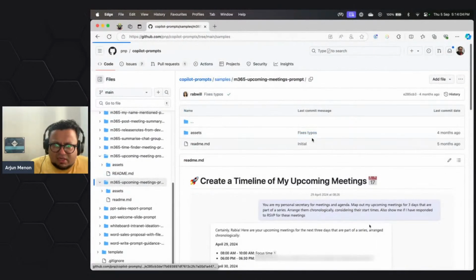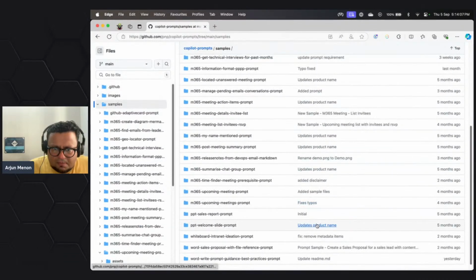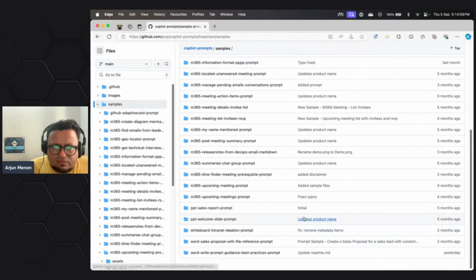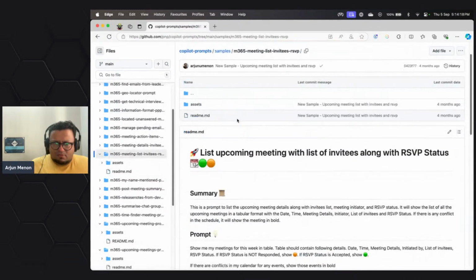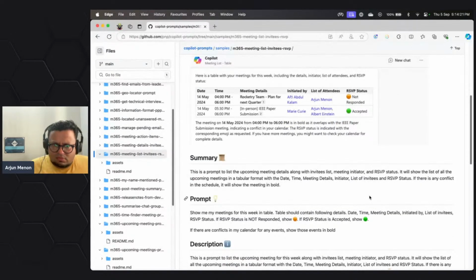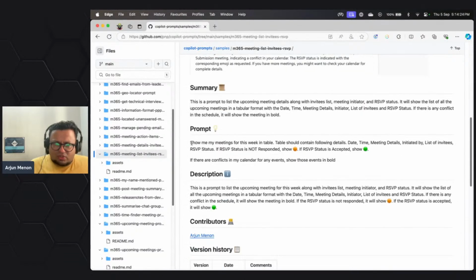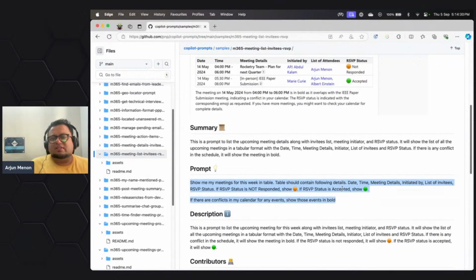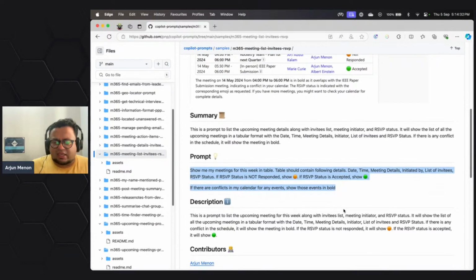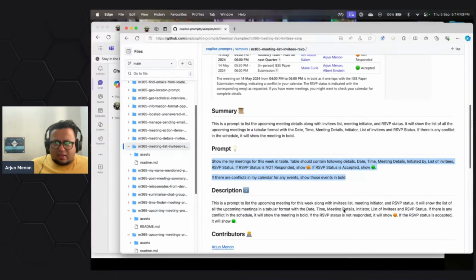Just a second. Let's go to another prompt. Okay, so what I'm going to do is show me the list of meetings for the next week, along with my RSVP status, whether I have accepted the meeting or not. It shows it in a table, who has initiated it, and who the attendees of the meetings are as well. It's a simple prompt, nothing crazy. Okay, let's do it over here.